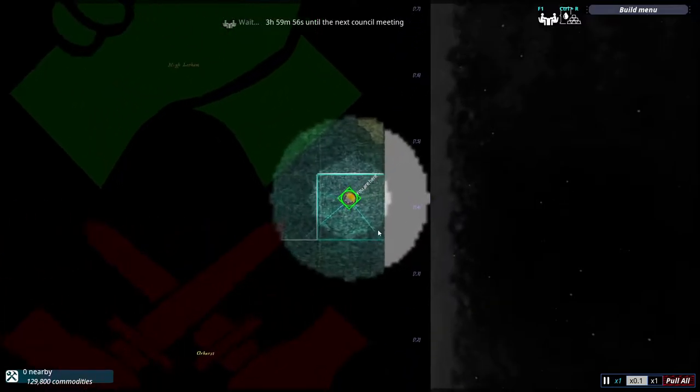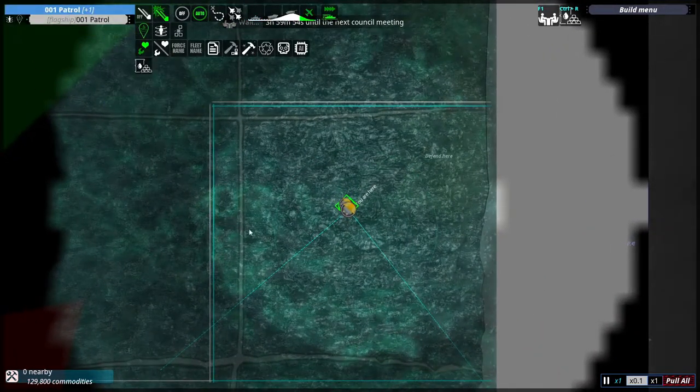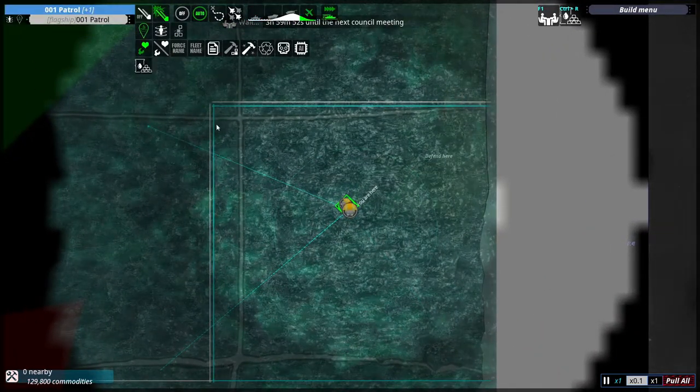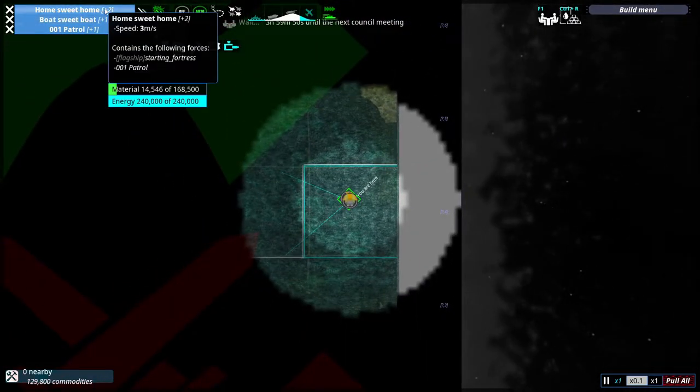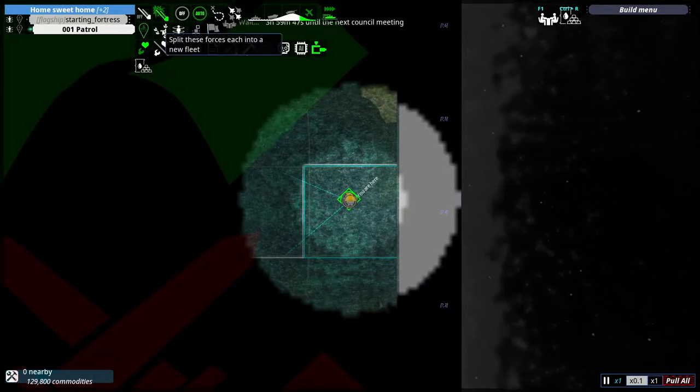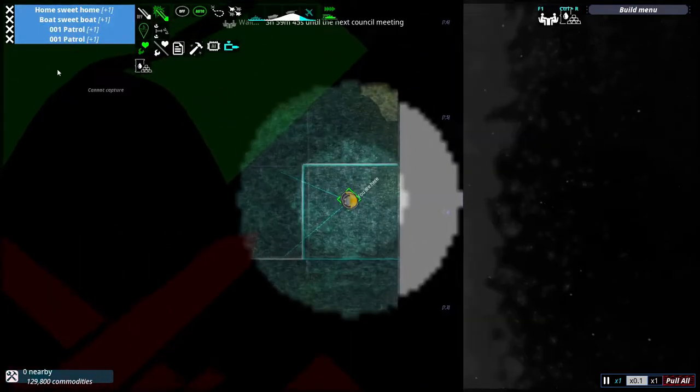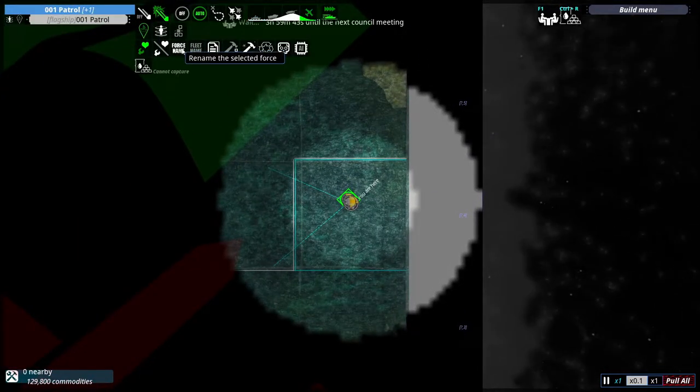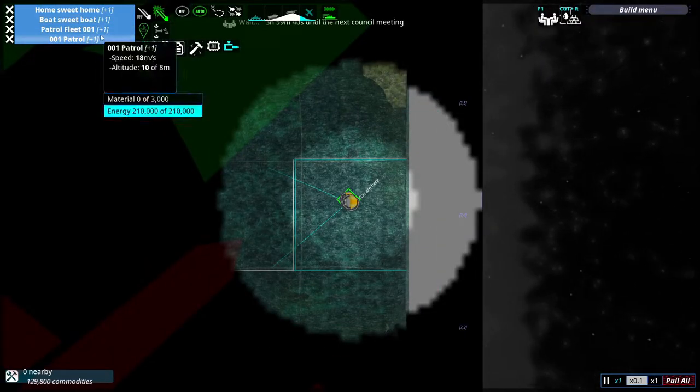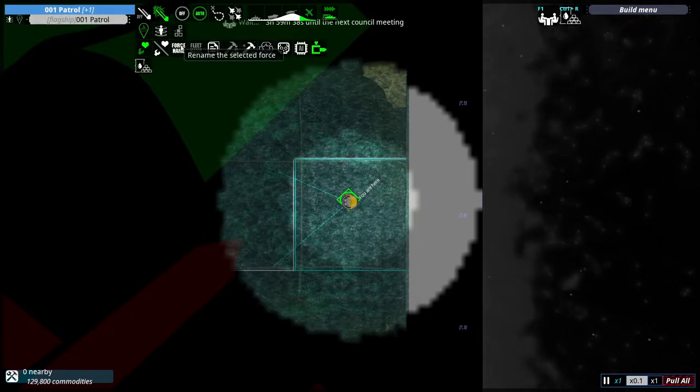Oh, we're... Oh, no. Receiving. Patrol. Moving out. Moving out. Receiving. Patrol ship its own thing, so... fleet name. Oh. Patrol. Fleet. One. And patrol fleet 02.